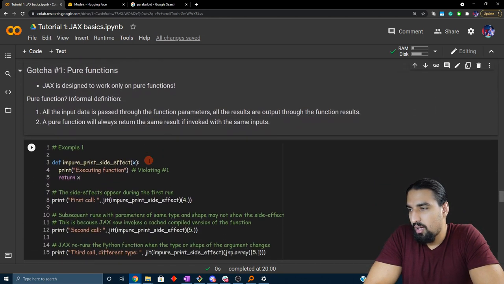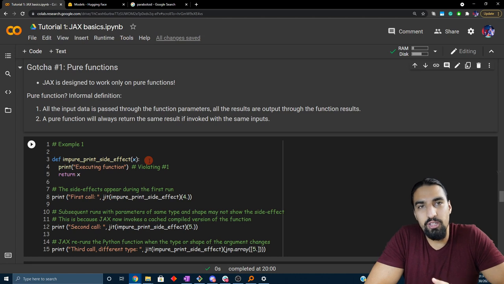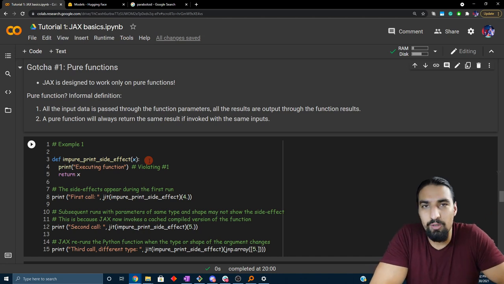This is something I need to cover because there are some gotchas, some idiosyncrasies of JAX, which you need to understand so that we'll have an easier time in the later videos building up neural networks, etc. Once you understand a couple of these gotchas, things are going to be way easier. So let's start with gotcha number one.